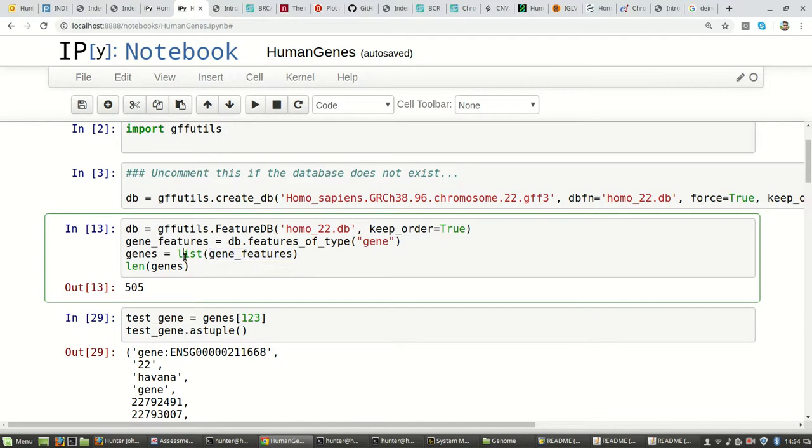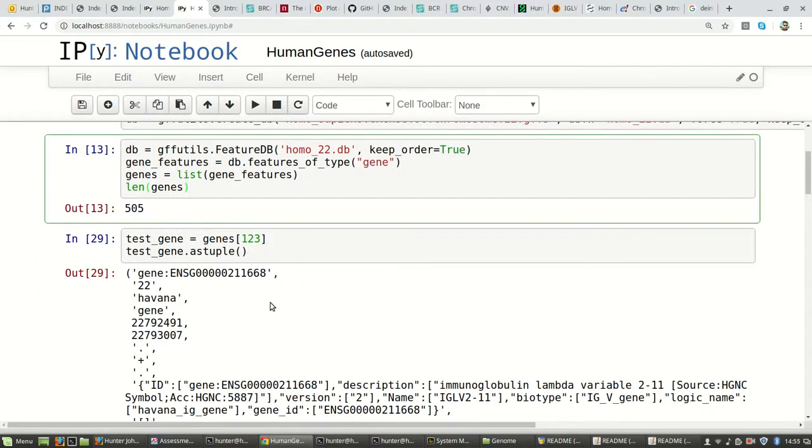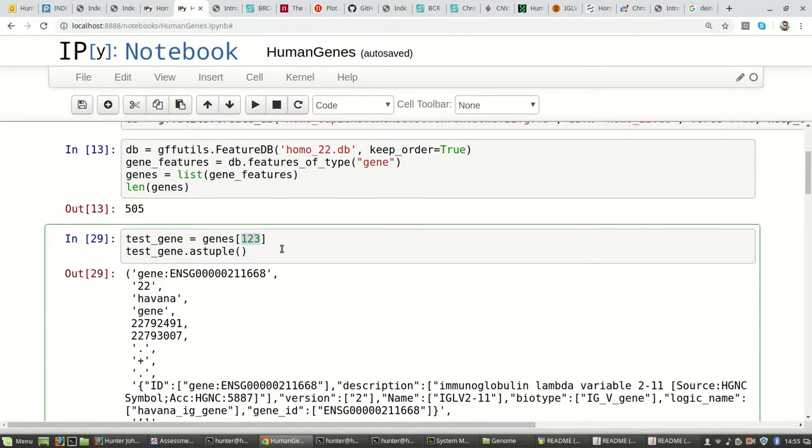And so when that's possible, you can just use Python to translate the generator to a list like this. And then you get to use all of the nice functions that Python has built in for working with lists. One of them is just the length. So this tells you that there are, according to this annotation, 505 genes on chromosome 22. And so let's just look at one at random. I decided to look at the one that has index 1, 2, 3.